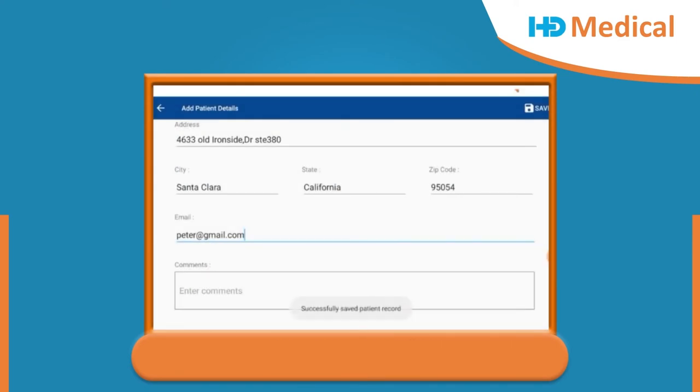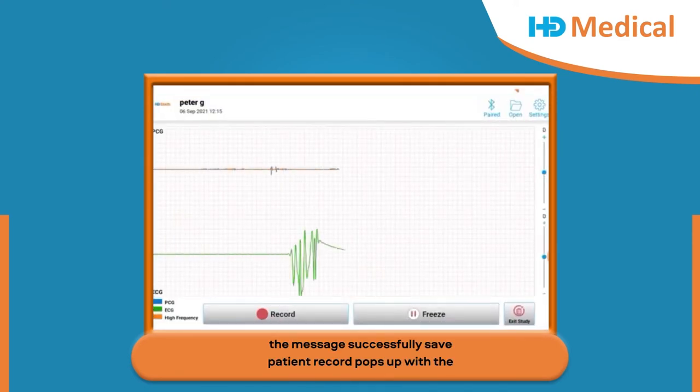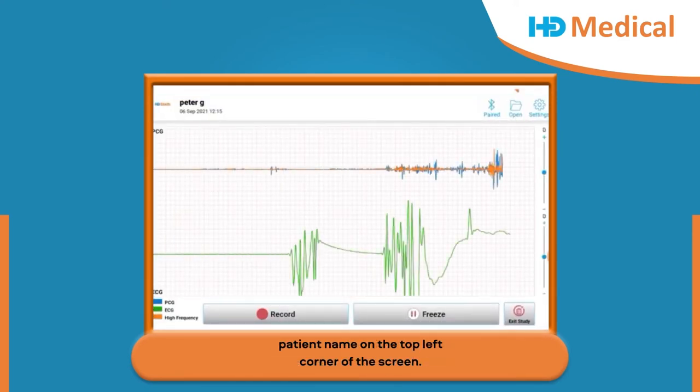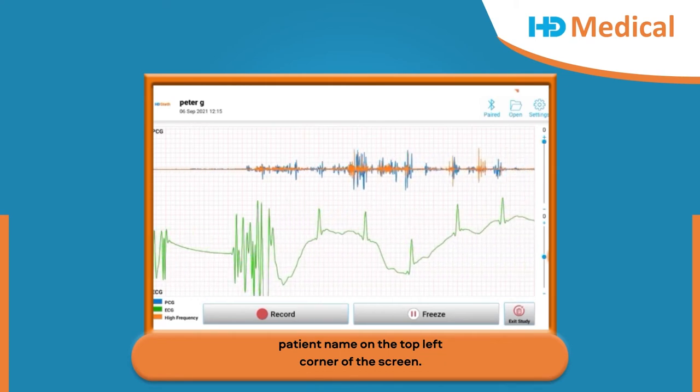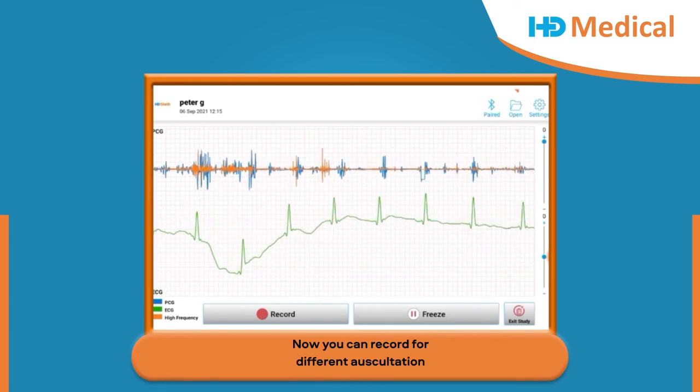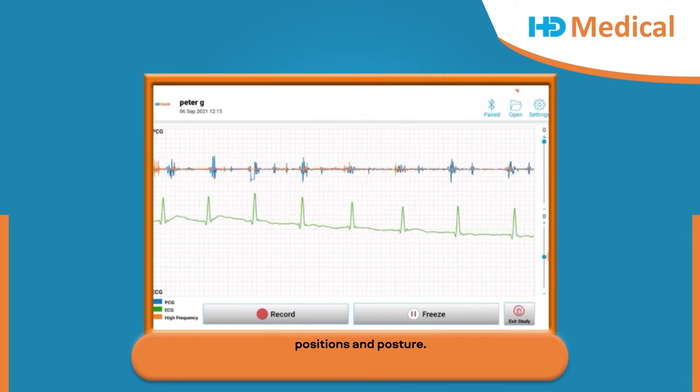Select Save. The message, Successfully Save Patient Record, pops up with the patient name on the top left corner of the screen. Now you can record for different auscultation positions and posture.